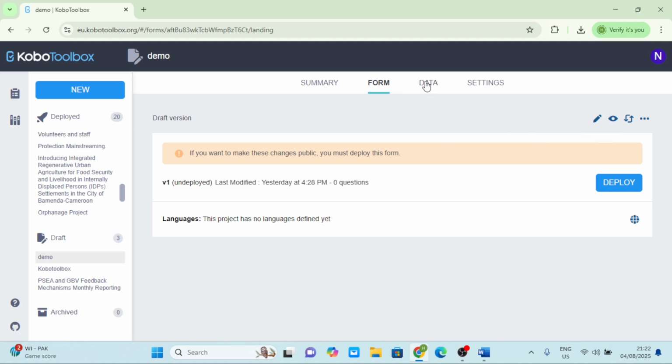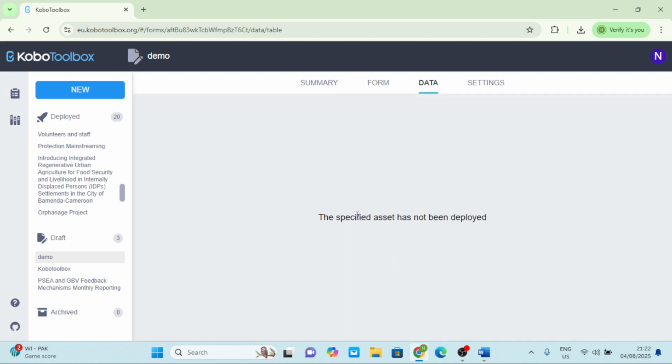So we are in the form area. In the data area, this area only becomes active when questionnaires or responses start coming in, okay? You start seeing the area of the data. You start seeing how the data is coming in. That is when this area starts being active.